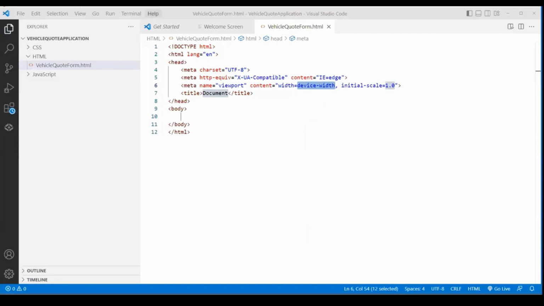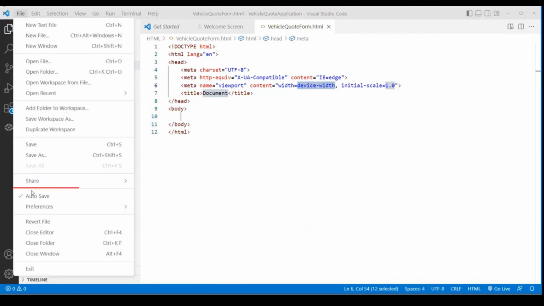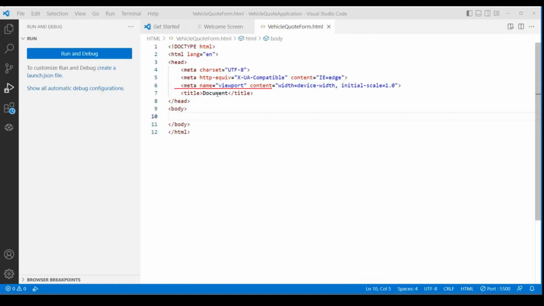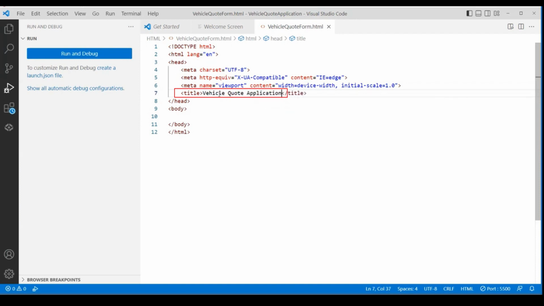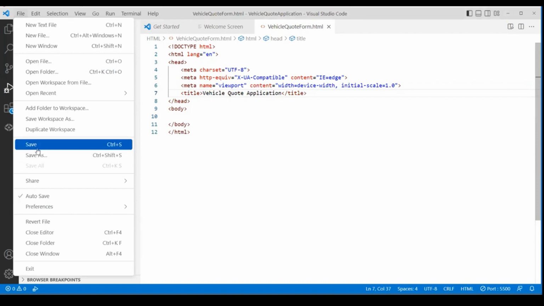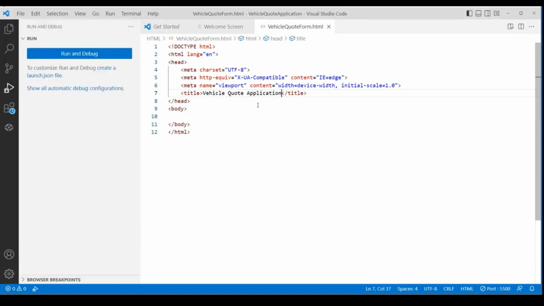So let's look at Visual Studio Code and go to File, and you can see that I have set it to auto save. So everything I do is automatically being saved. I don't need to go to save each time. So having got our basic HTML, we'll just change this title to say Vehicle Code Application. So if we have our autosave on, remember, we don't need to save every time.